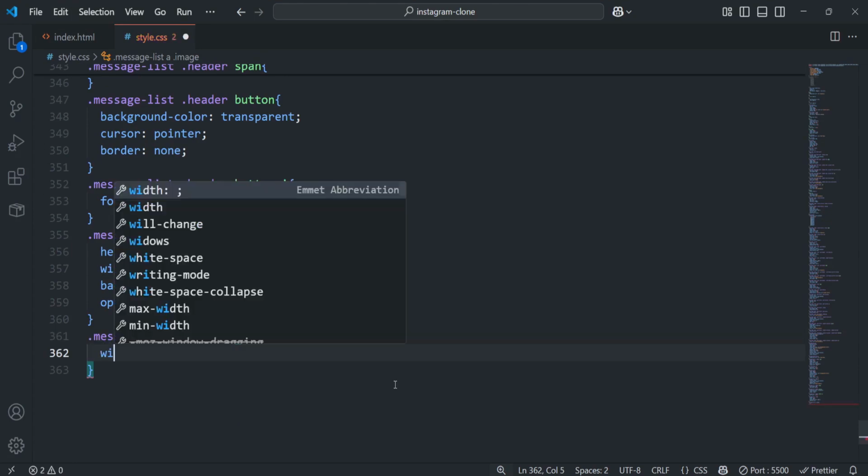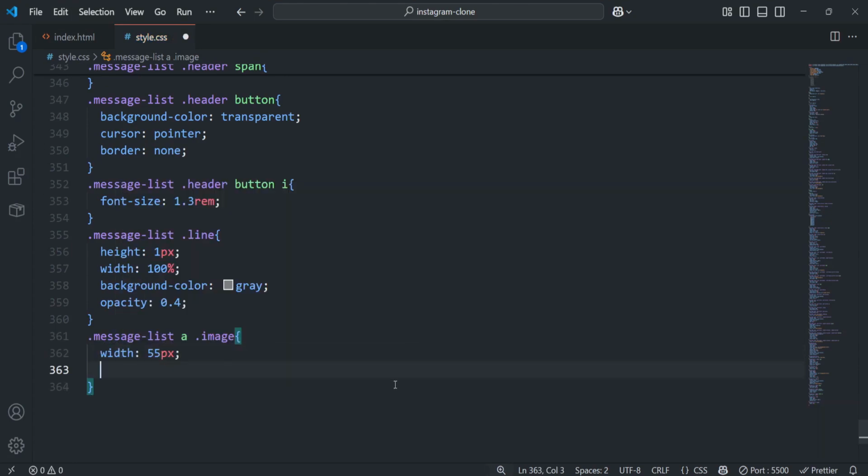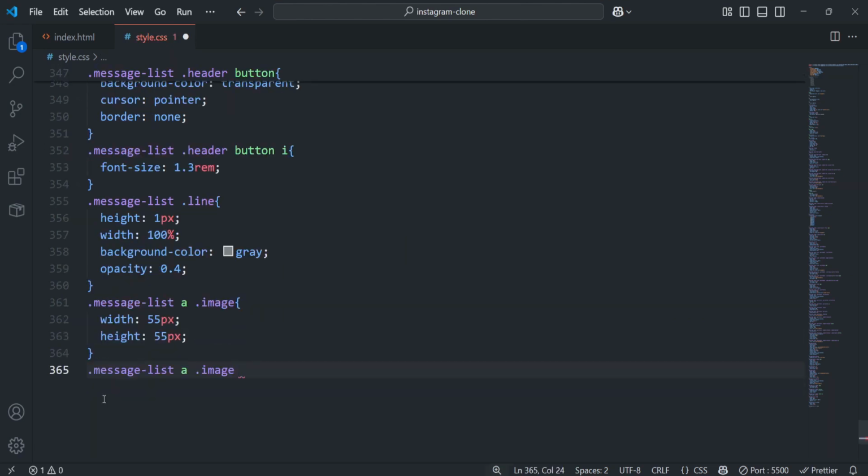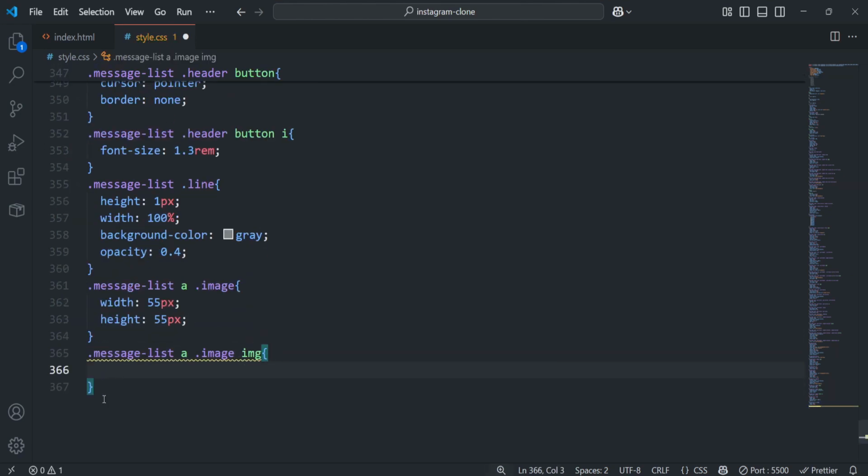I'll give it a width of 55 pixels. I'll give it a height of 55 pixels. And I'm going to target the image inside the image container. Then I'll just paste that right here and I'll target the image. Now, since the image container already has a width and height of 55 pixels, all we have to do is set the image to occupy 100%. So I'll give it a width of 100%.